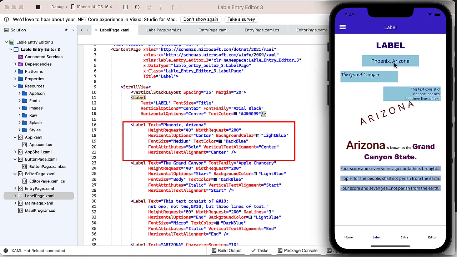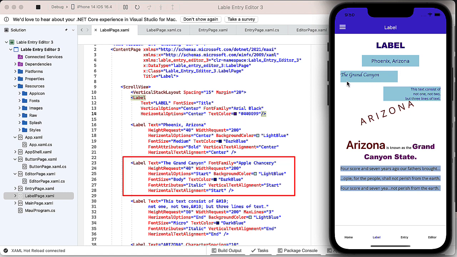As opposed to this one that says the Grand Canyon, here I set the font family to Apple Chancery, having installed those fonts for this app in the font resources. But notice that the horizontal text alignment is start and the vertical text alignment is start. So that means it's going to horizontally be against the left edge and vertically up against the top.